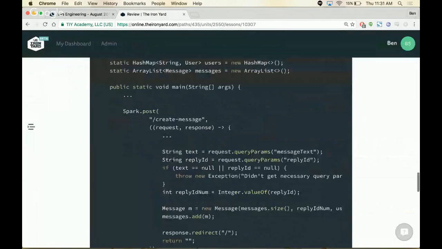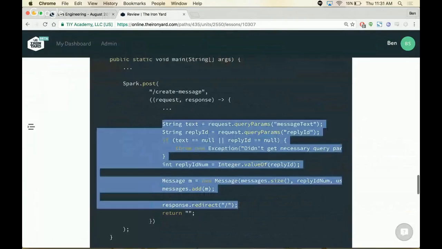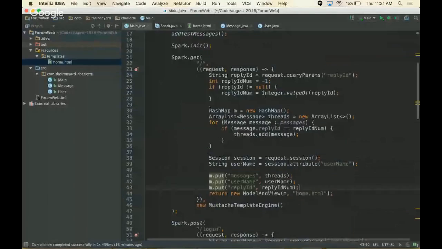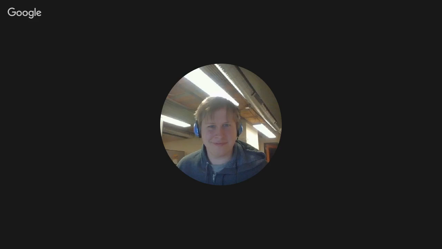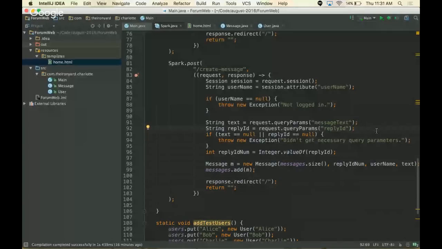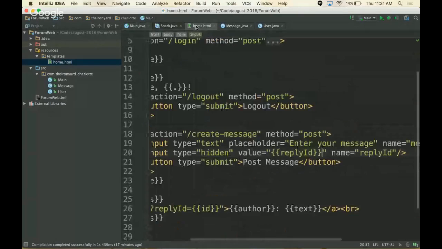So here in this create message, let's take this text here, go back to main, and then create message, update this. So we're going to give our form: string text equals request query parameters message, and reply ID is request query parameters reply ID, right? We're getting that from the form value reply ID. Bam, right here.